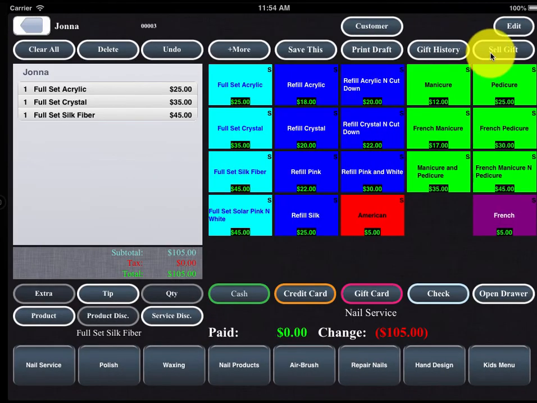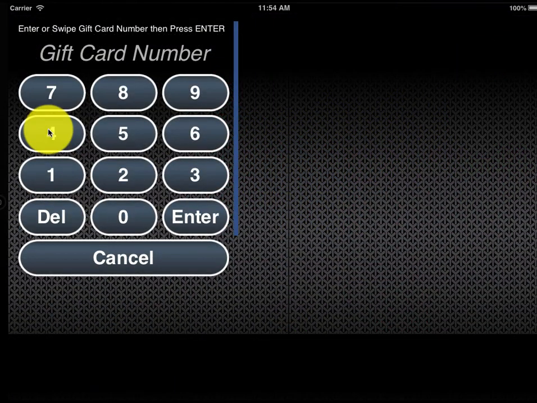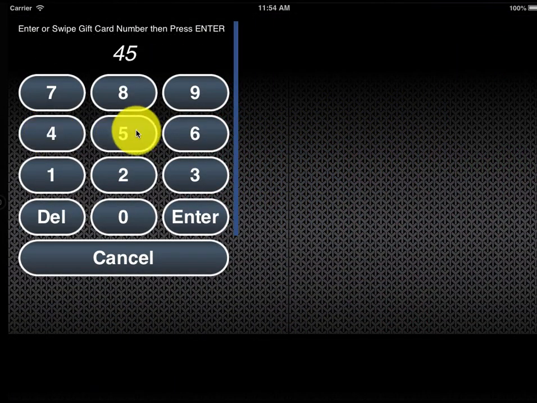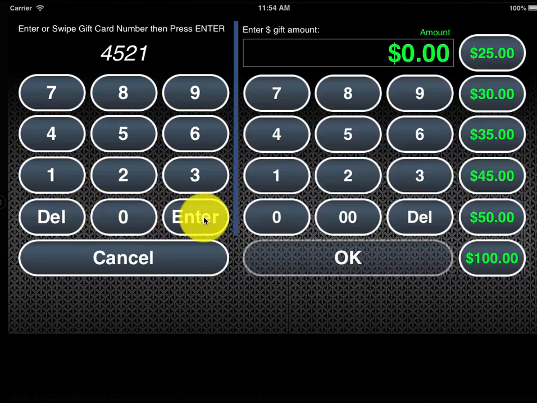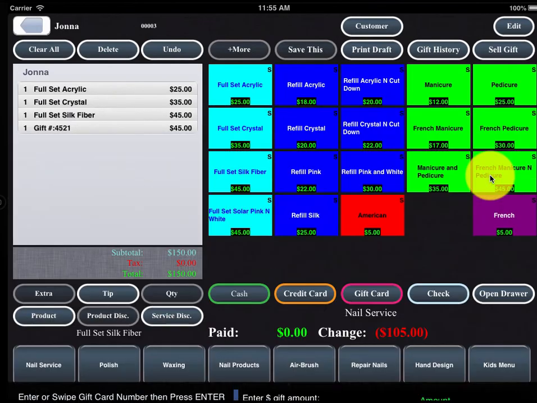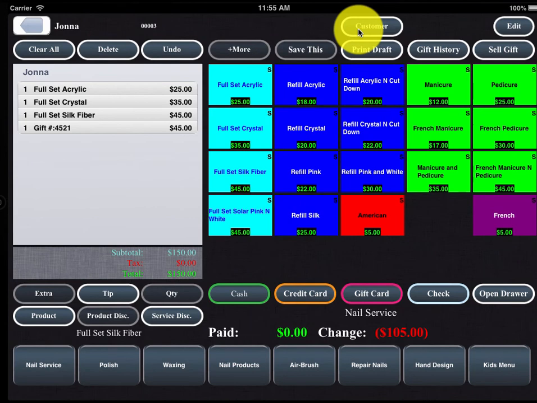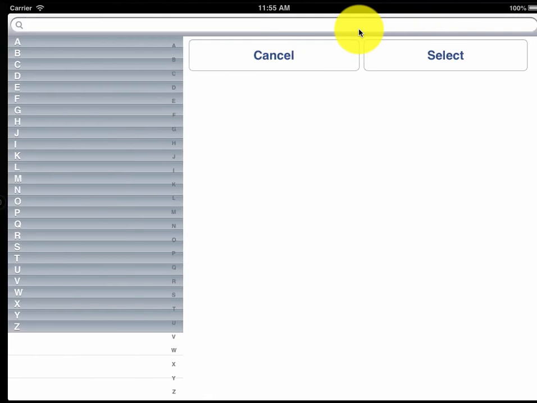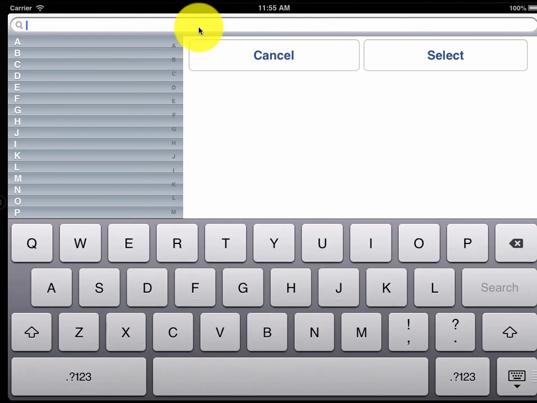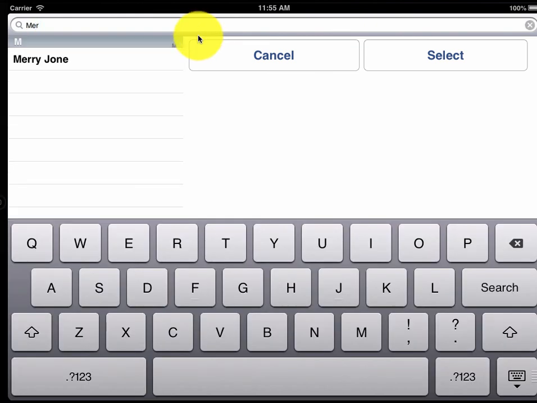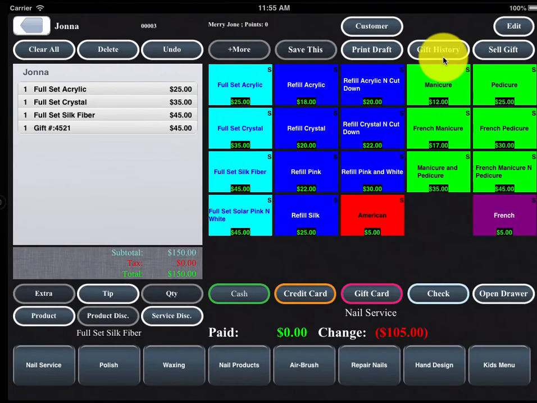Next is sell gift certificate. Enter the gift card or gift certificate number. Enter and select the amount. You can use the presets on the right. Enter the desired amount. Above is the customer. You can set the customer for this ticket. The label to the right shows Mary Joan, and her current reward point is 0 points.